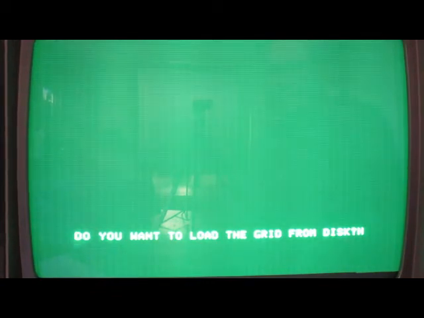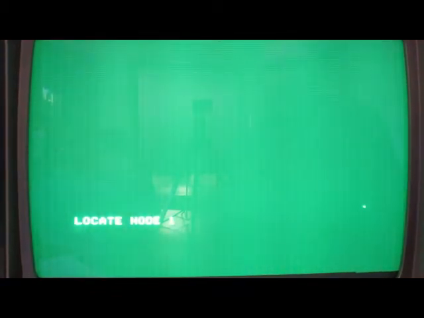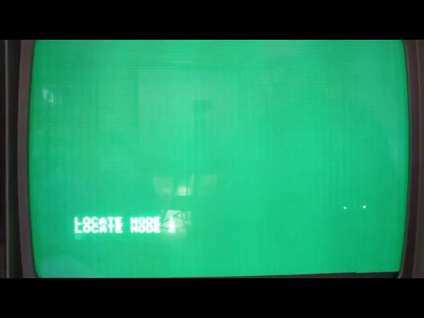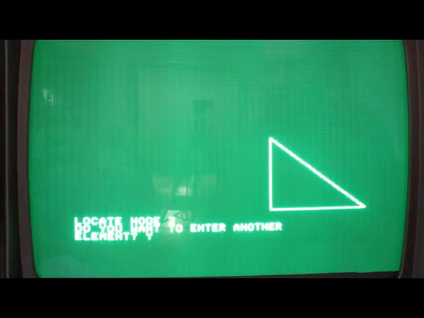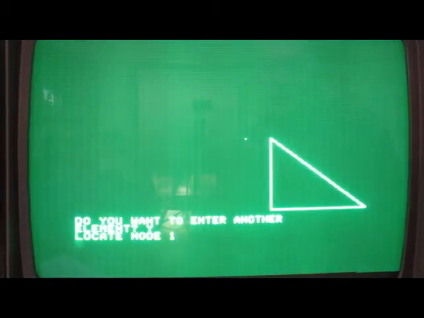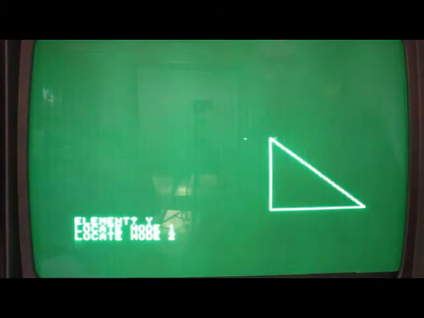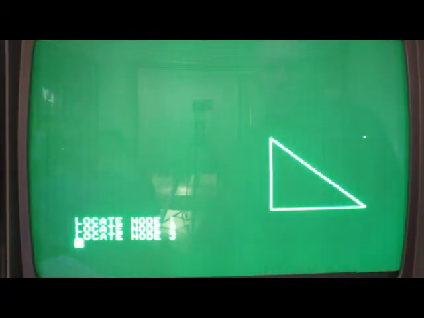We won't load the grid from the disk. We take that as the first point, and then we move over for the second point, up for the third one, and we want to enter another element. Move to the right, and then down.